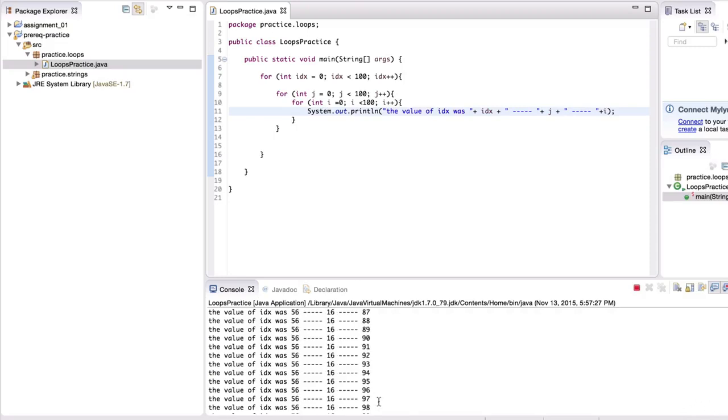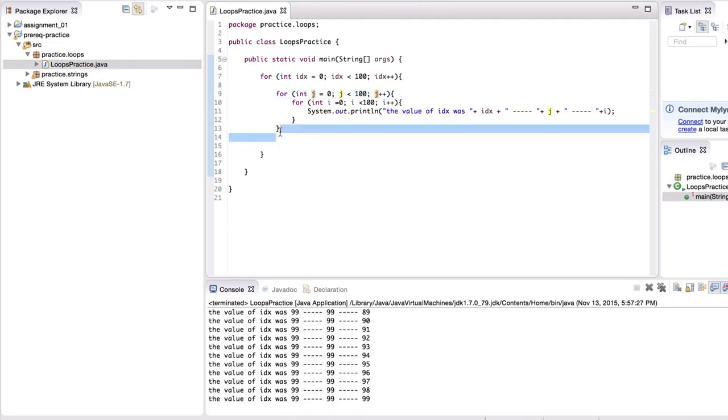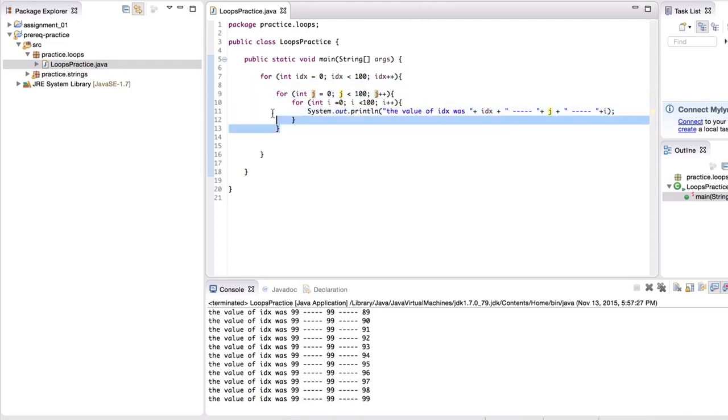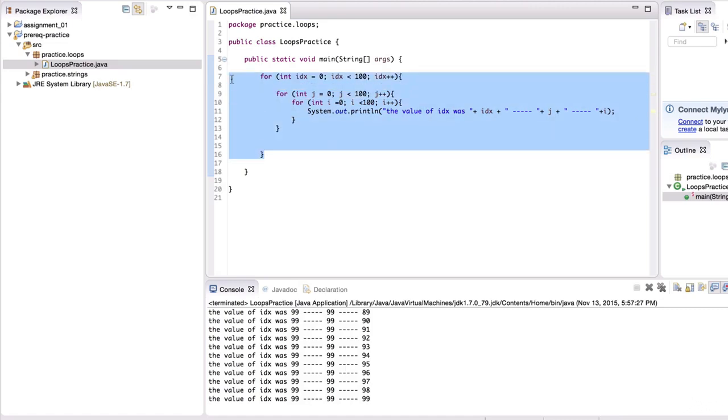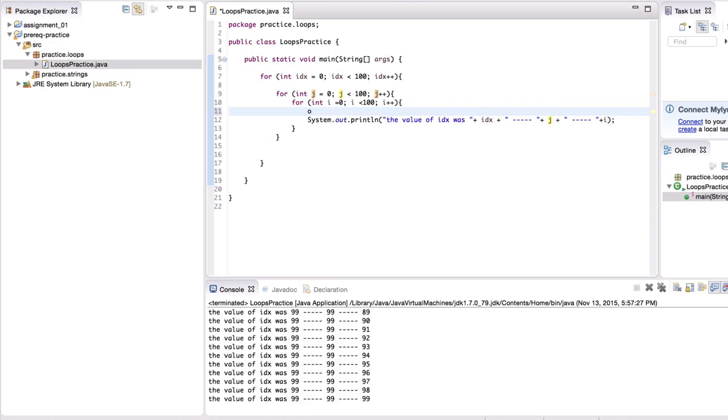It's significantly slower, right? My program has not ended yet. And the reason for that is this particular loop is running 100 times for every value of j, and this loop right here is running 100 times for every iteration of its enclosing loop, which is the outermost loop. So things can get really hairy and really slow. I'm just going to continue to make this as crazy as possible.